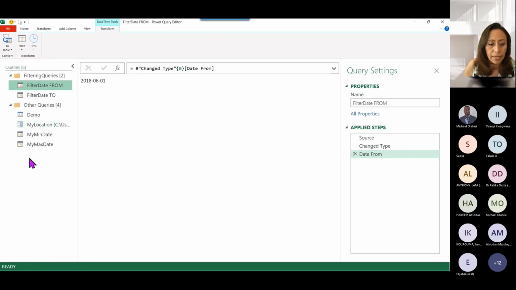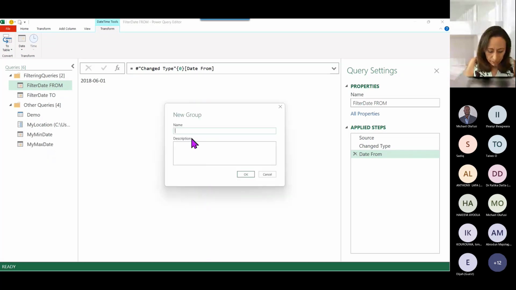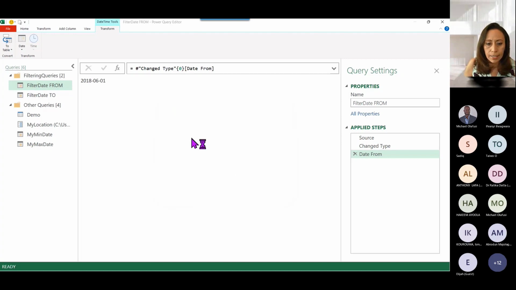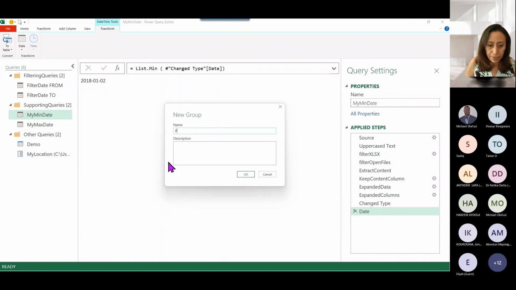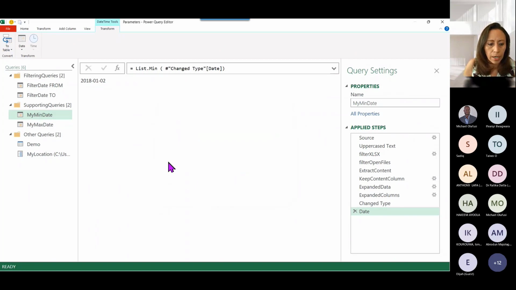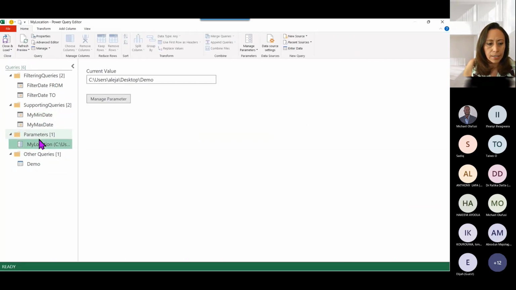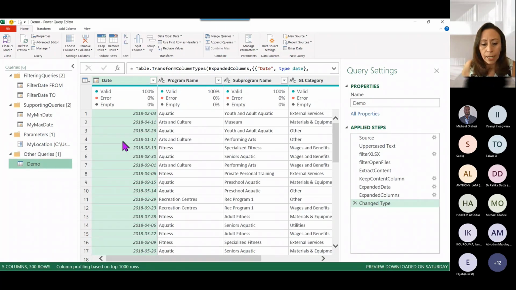Let's say that is going to be supporting queries. Right click, new group, and that will be supporting queries or helping queries. Anything that helps. And I'm going to select them, drag them, and one more folder for parameters. In this case, I just have one, but sometimes I have several, so it's good to have the habit to make that folder. Okay, now I have my main query, my demo query.